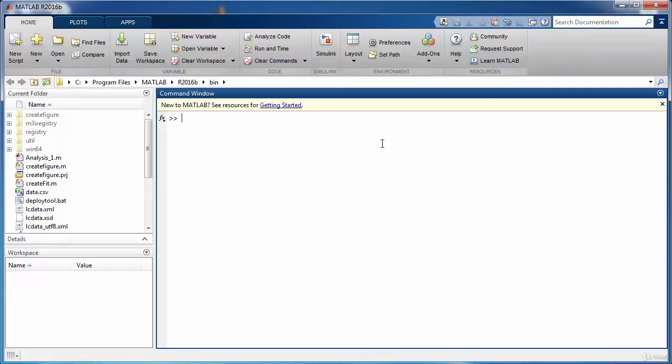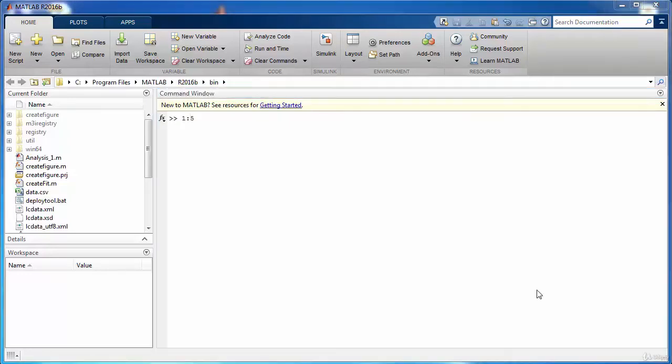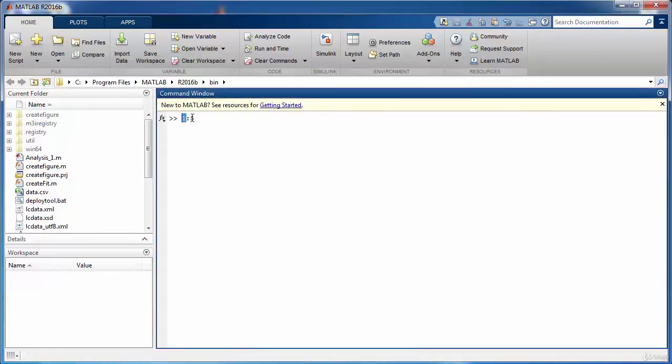The colon is basically used to generate some numbers. So when we mention two positive numbers before and after the colon, then in that case, MATLAB is going to generate numbers starting from the number on the left and going all the way to the number on the right. We can see that numbers are being generated from 1 to 5 while including both 1 and 5.